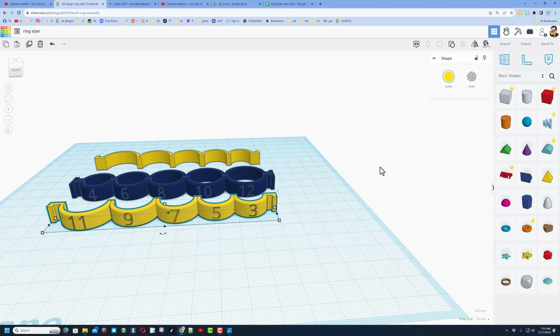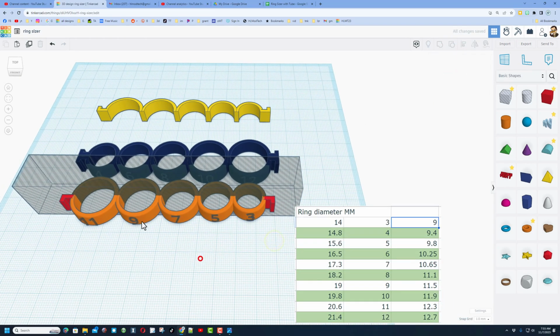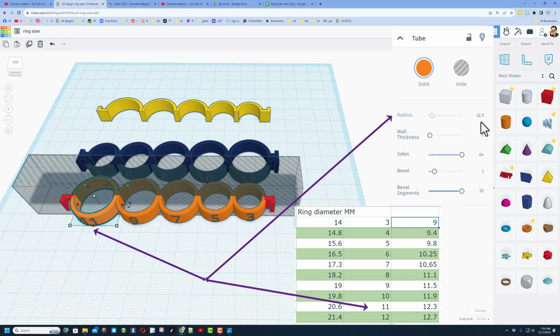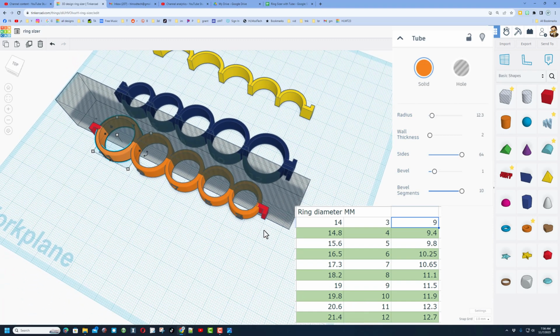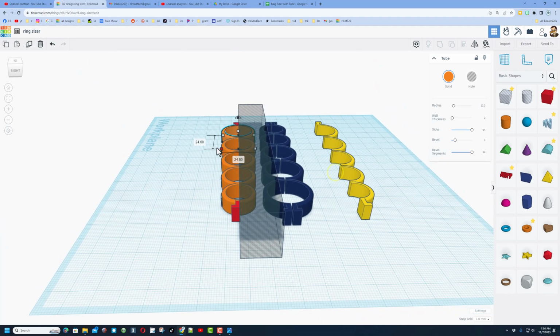So then let me quickly show you the build process. I'm going to ungroup this, and you can see that I've just got the tubes, and then those are the numbers. I typed in the 12.3, I did the wall thickness of 2, I did add a nice little bevel. I just did that for each of those, then I lined them up, and then I cut it exactly in half. That's what allows these to fit back together perfectly.